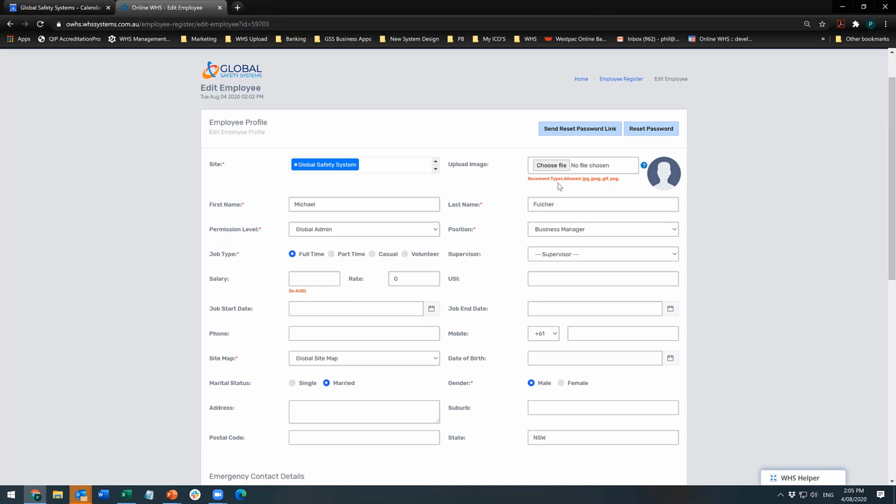So you can upload an image. Just be careful of the size of the image. A lot of clients have gone, oh, the image hasn't come out well.